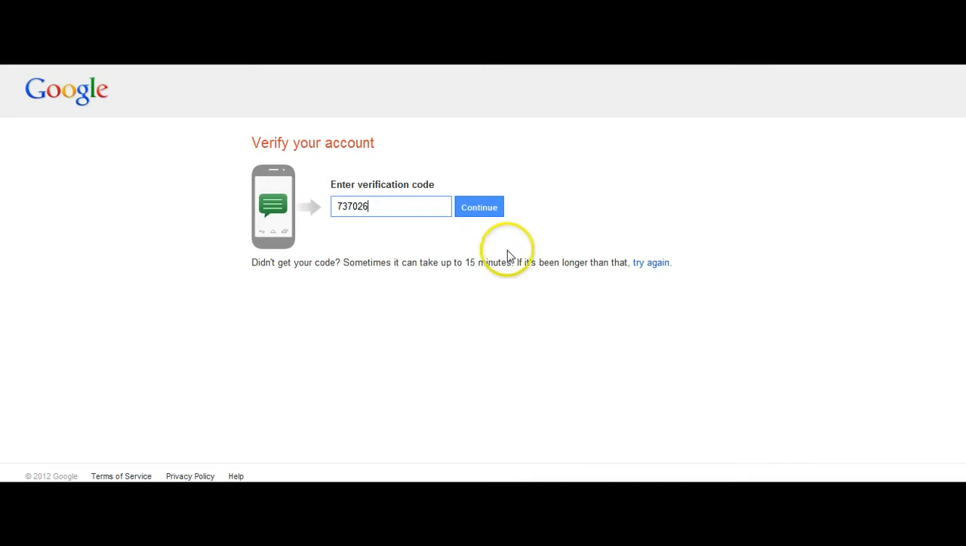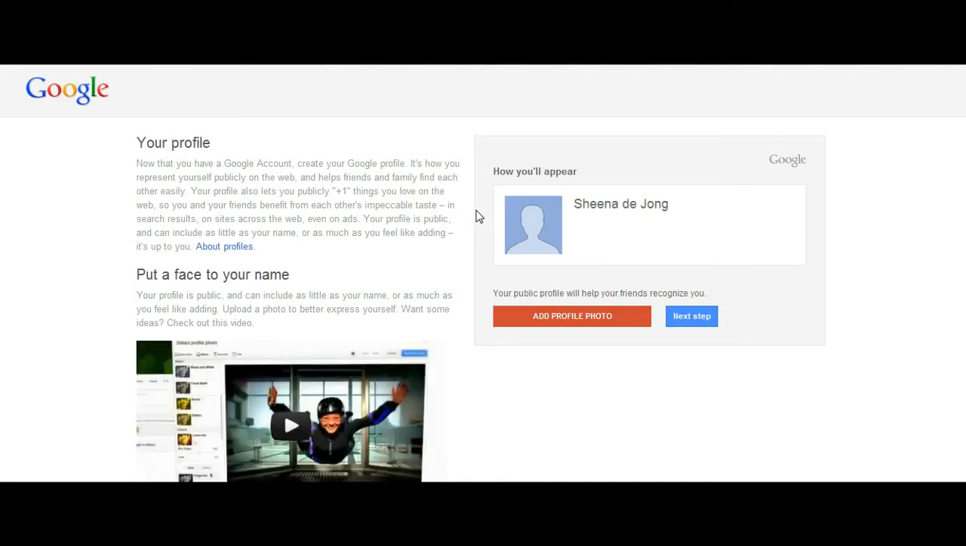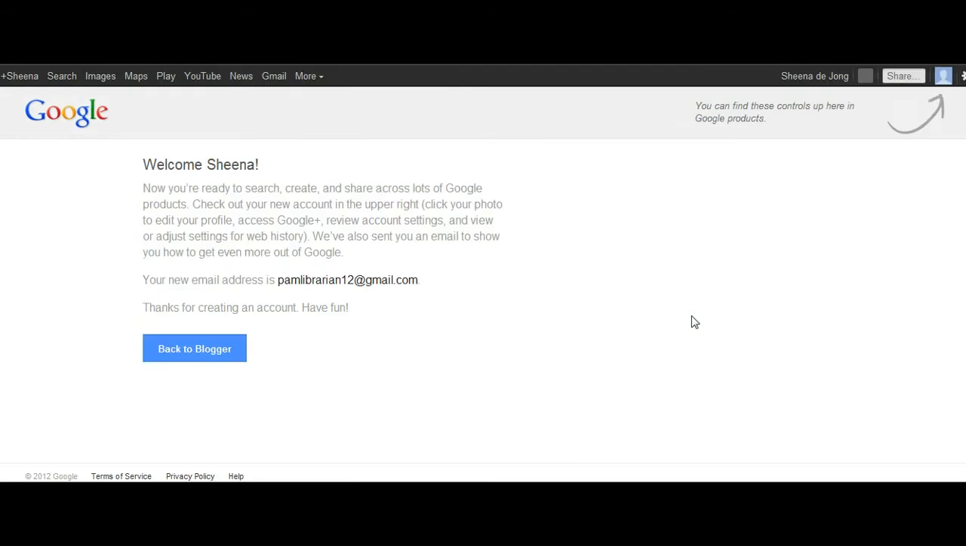And that was fairly quick. Press the continue button. And here's my profile page. Now, just for this tutorial, I want to get you started blogging, so we'll actually come back to this in step 2, but for now, let's just press next step. And it says welcome. It gives me my new email address, but I would really like to just get to Blogger.